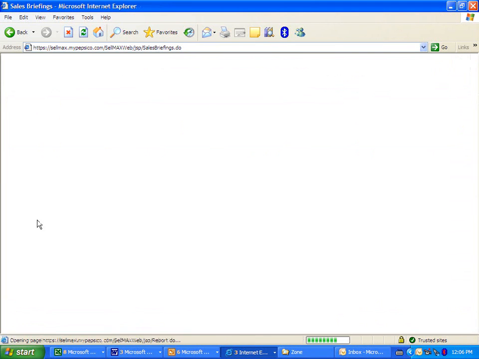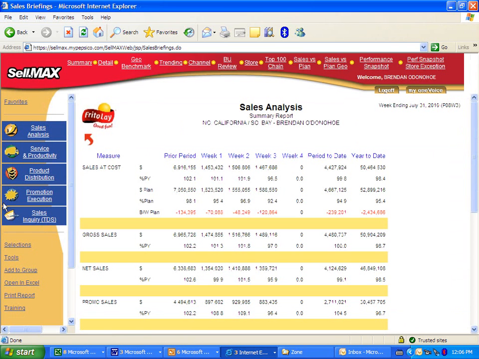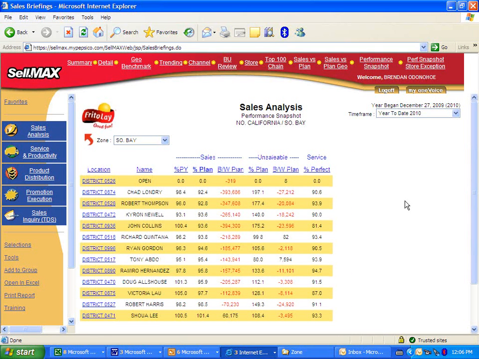So if I go into my sales analysis again, that's where my favorites are for whatever reports I've set up, and those are all different groups. The way that you create groups is to add a particular report to a group. The first thing that is really important for me to look at is how I'm performing. So I go over to my performance snapshot tab, and this shows me how my districts are all doing.